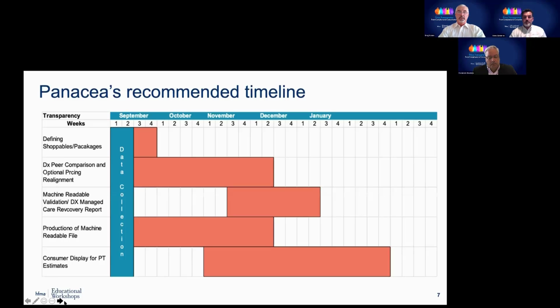So let's talk a little bit about the recommended timeline. We've been dealing with this issue with our clients going back to March of this year. We've been advising the providers we've been working with that to do a quality job, the ideal time frame would be to pull the data together no later than September 15th, as seen on the chart, with the shoppable list completed by September 30th. Our feeling is this would allow for time to perform pricing analysis and possible realignment and for production of the machine-readable file.